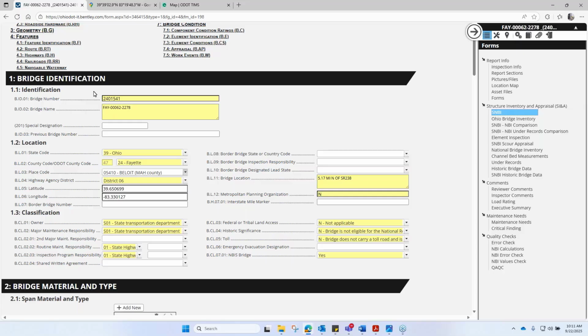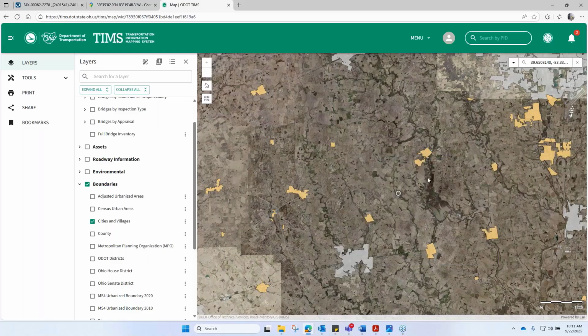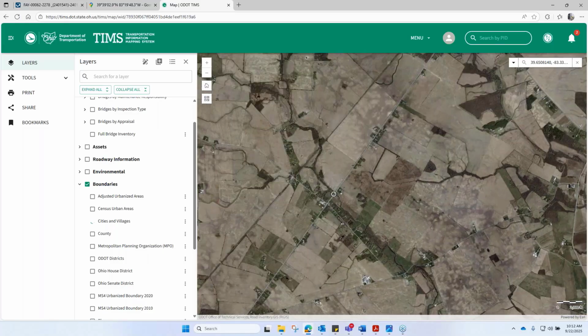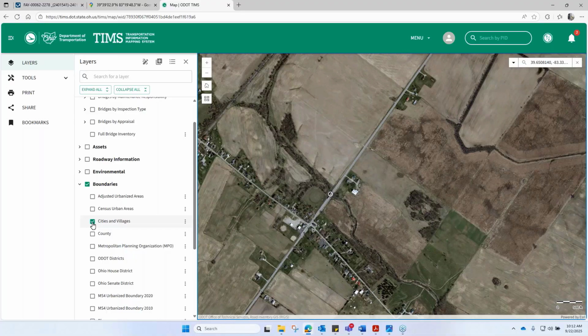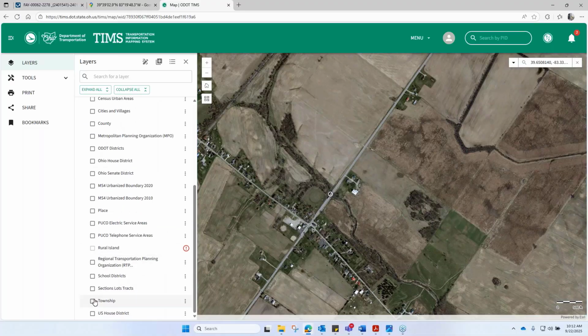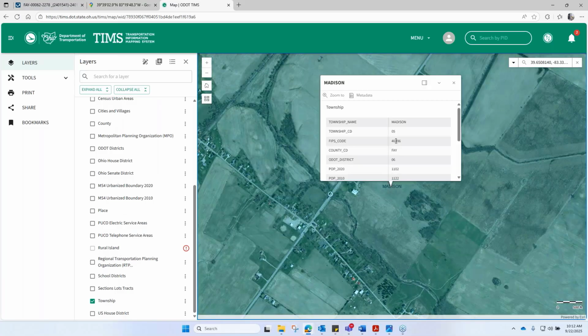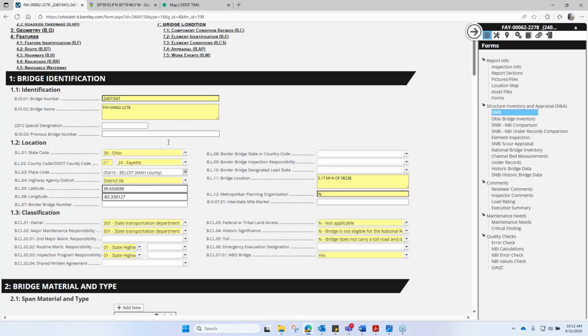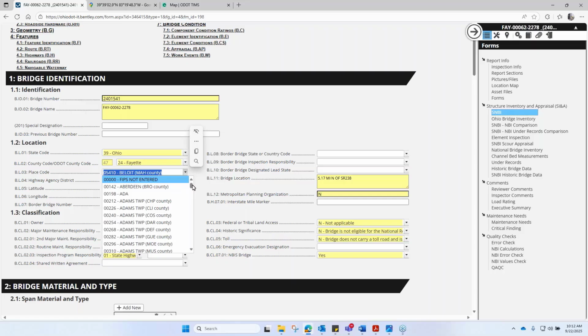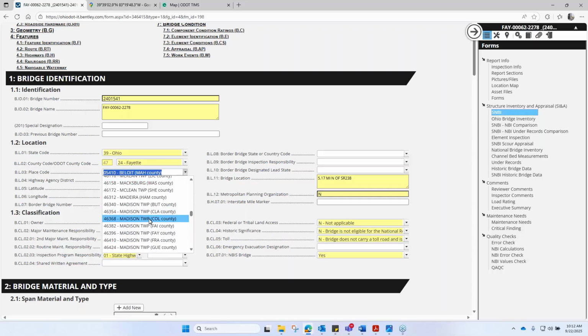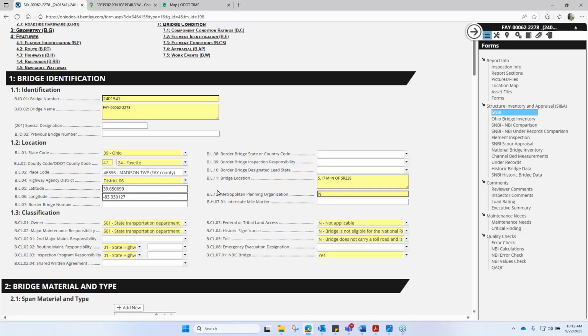So if it was in a township and that wasn't in there, there is another layer for that. So we're at our bridge, and we can unclick cities and then just click on township. And in the middle, it'll give us the name. And if we click on it, it'll give us the FIPS code. So let's go ahead and get that FIPS code back in there. All right.